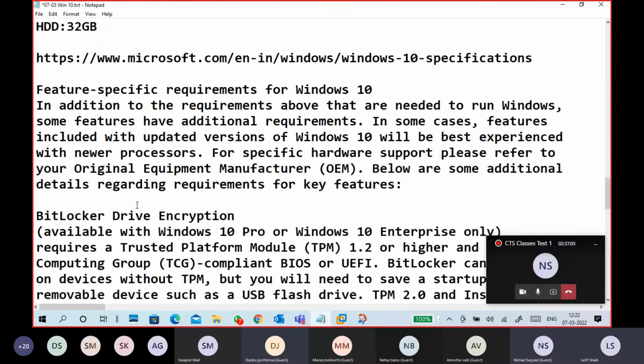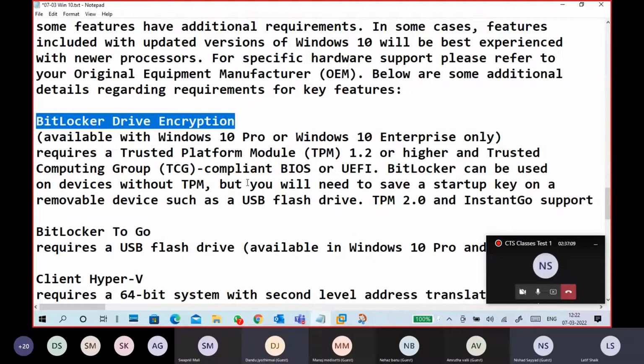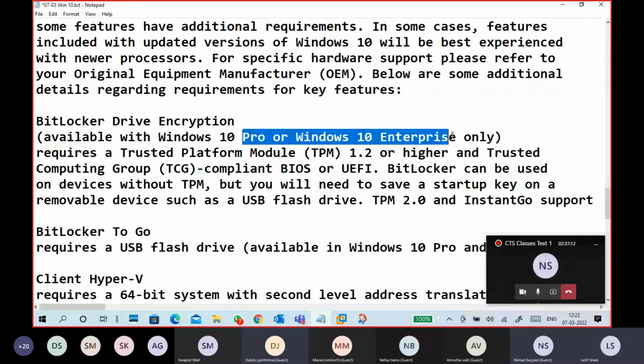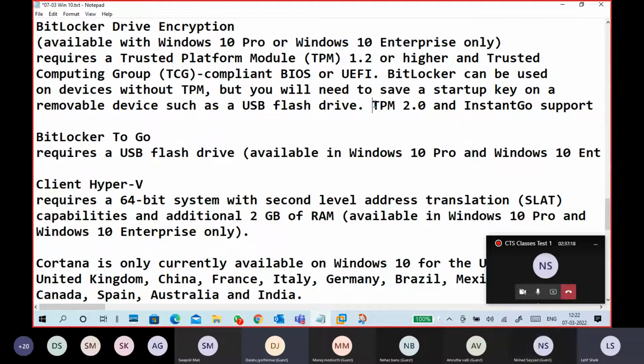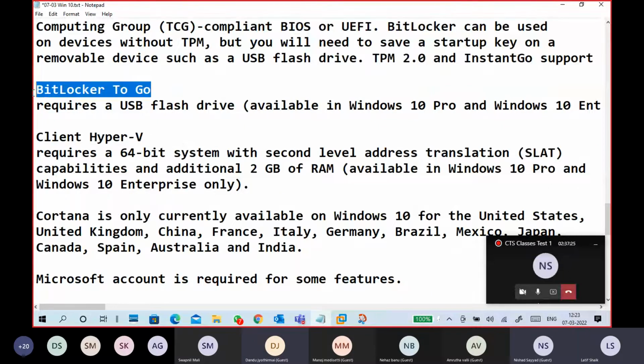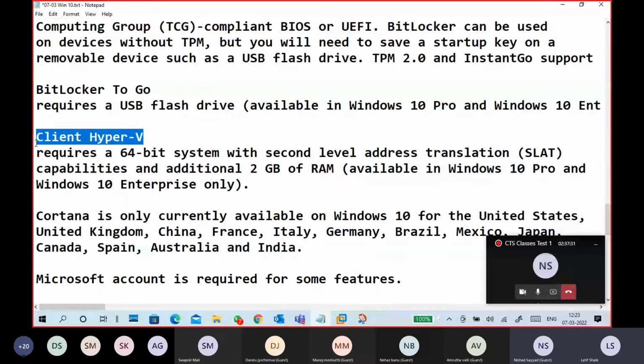First of all, BitLocker drive encryption. It is available in Windows 7, Windows 8, and Windows 10 Pro and Enterprise only, not in Home editions. We need a TPM or a USB to store the BitLocker keys. BitLocker To Go is for USB flash drives. I will show you how to do it. BitLocker.